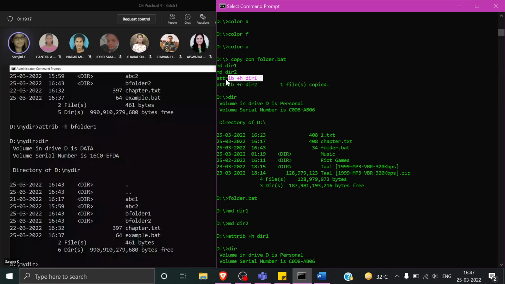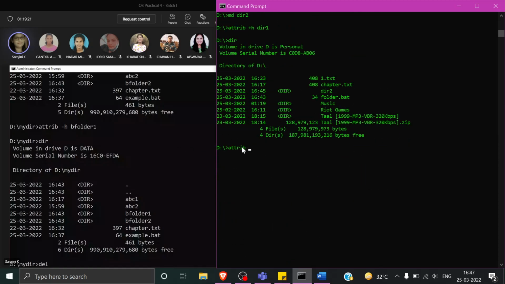Okay, so I am trying to delete. No, del I can't use. Why? If I want to delete a file, then only I can use del. I created a folder, no. So I have to use rd B folder 2. Okay, I am trying to remove the B folder.